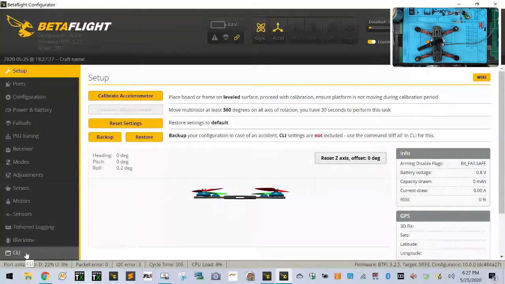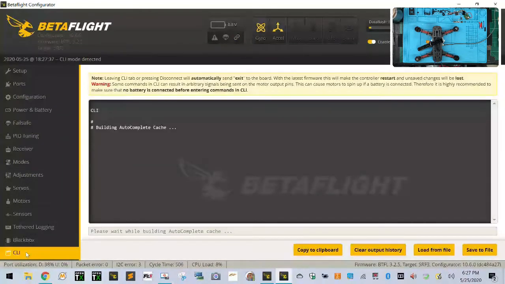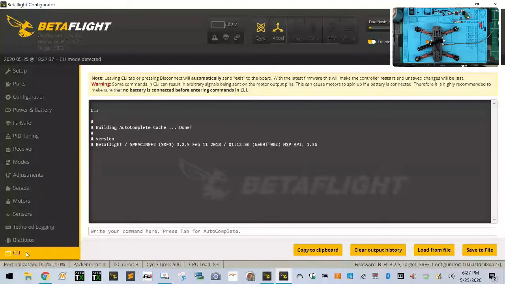So I want you to go to CLI. Okay, click CLI. And on your keyboard, I want you to type the word version. Hit enter, and you're going to see that this is SPRacing F3. So make note of this right here. It's very important. SPRacing F3, 3.2.5. The release is 2018.